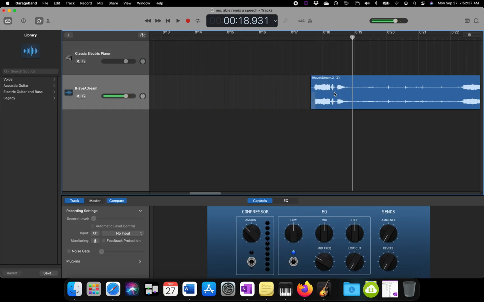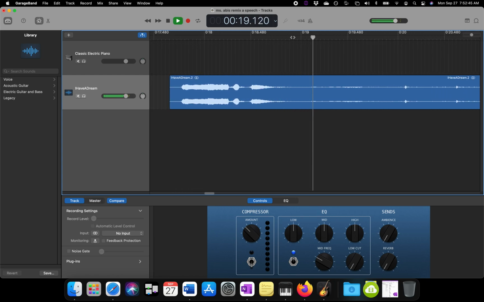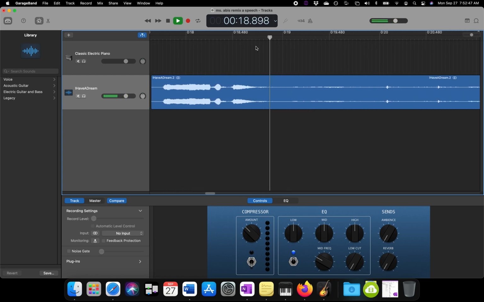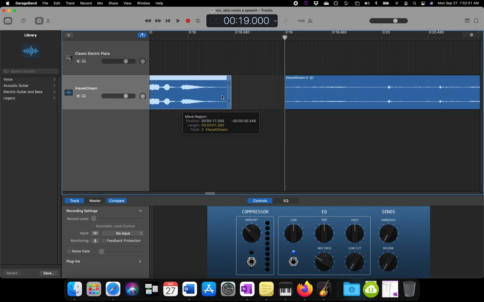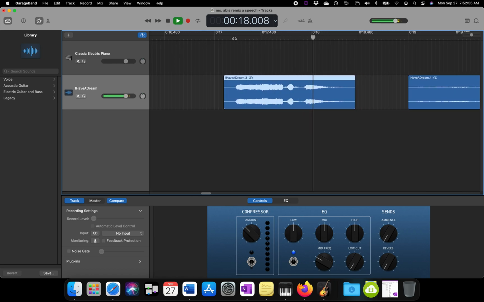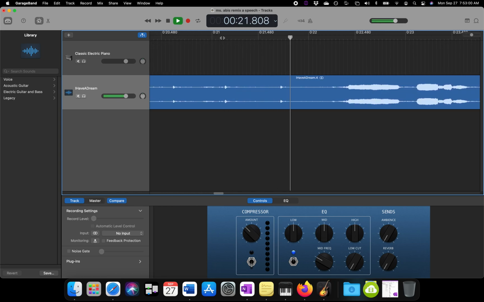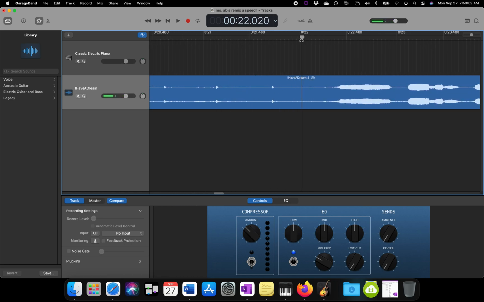I can get rid of all of this. I'm going to get rid of this noise. Zoom in even more. Get rid of that. Right about here. Cut. So now I've isolated the I have a dream. And then I can get rid of all this other talking, so I don't have the background noise.